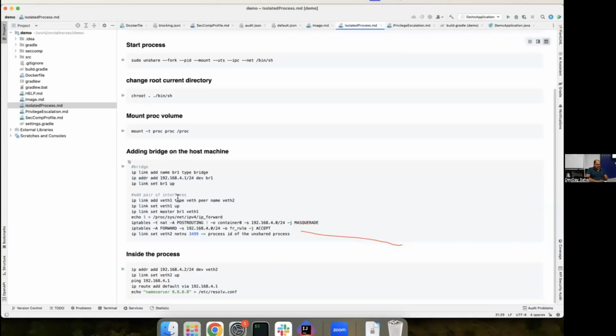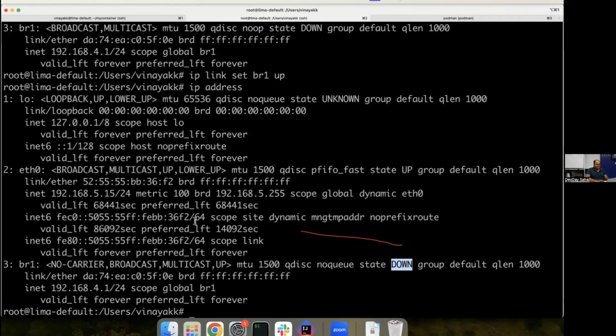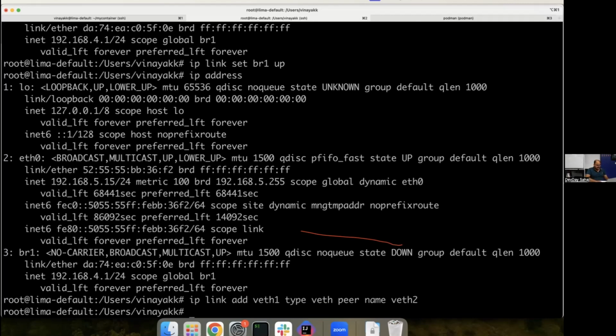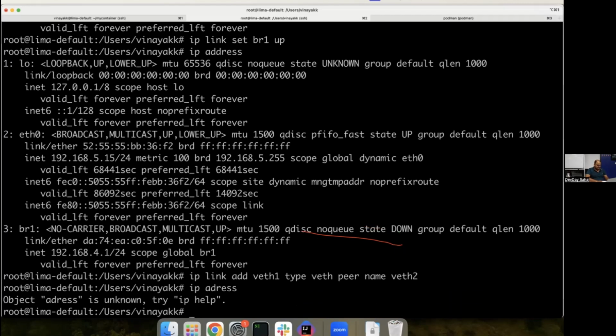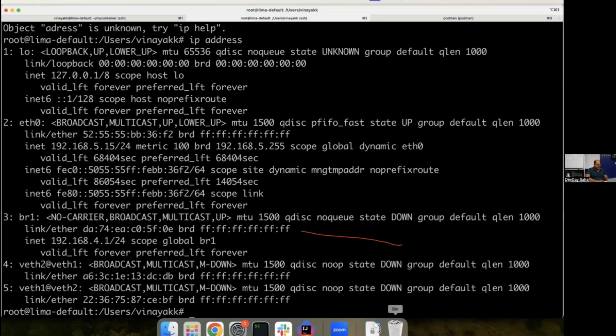Okay, so the bridge is there, but the connecting pieces are missing. So the next part adds the interfaces. It adds a veth of type veth and peer as another veth. So it creates two veths, basically a single wire having two connections. And if you again do ip address, it will show you that. Okay, I'm missing a d. So yes, the bridge is there, veth2 is there, veth1 is there.